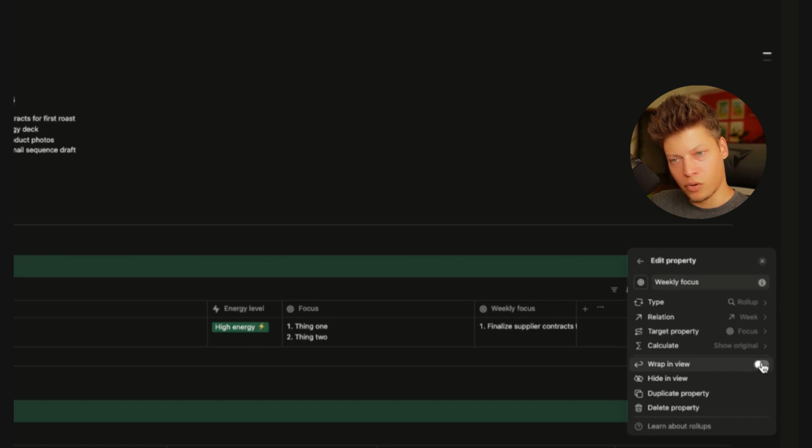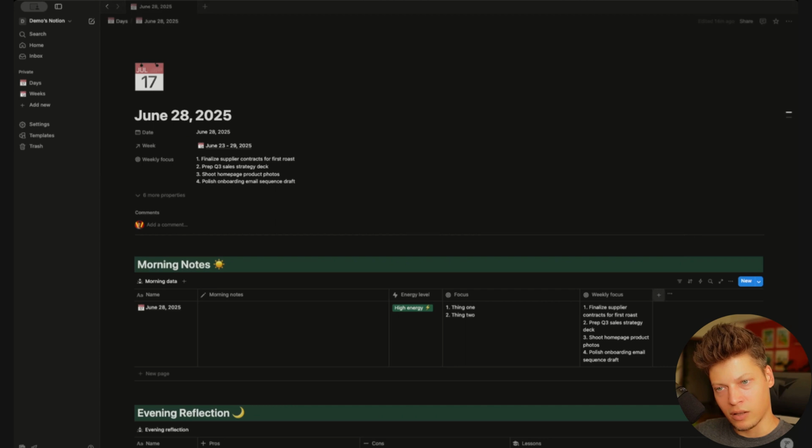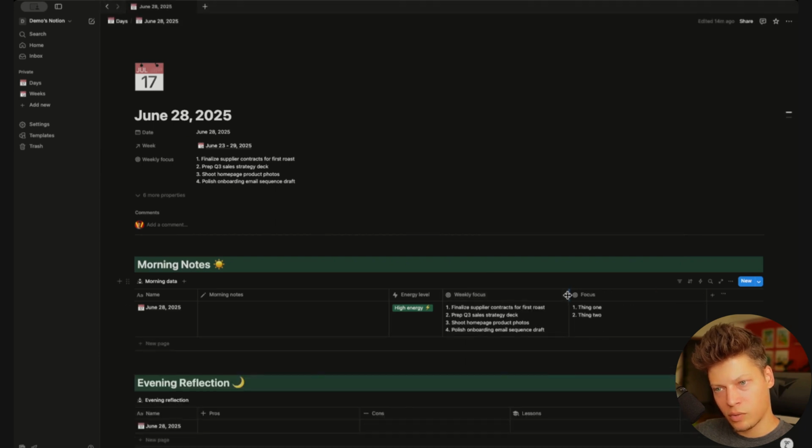And we want to also wrap the text for this one as well. Let's make it slightly larger. Okay, and let's put this one here. So now this is looking pretty nice. Every day that we create, in the morning when we're setting our intentions for the day, we're going to see our weekly focus, which is really cool because we are going to see, okay, this is what's planned for the week.